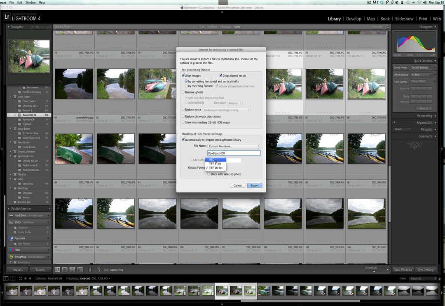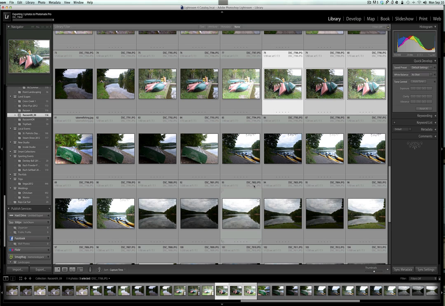Output format. We're going to output as a JPEG, not as a TIFF. All right. And we can stack with the selected photo. Well, we're not going to stack it. We're just going to let it import and see where it goes. Let's go ahead and click export.